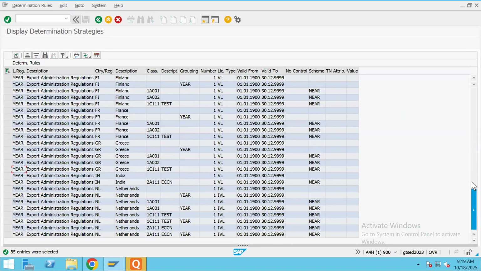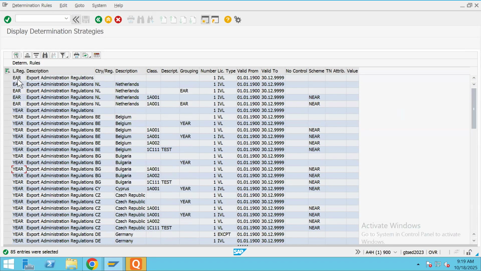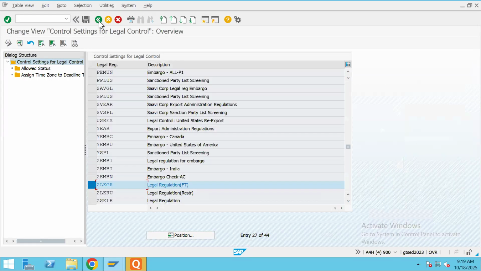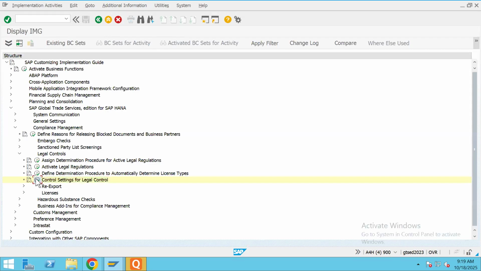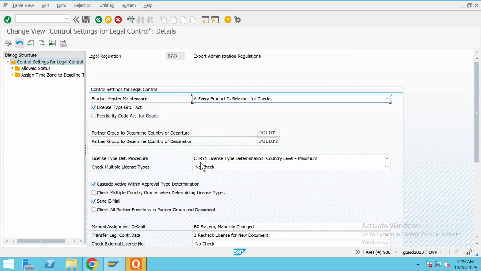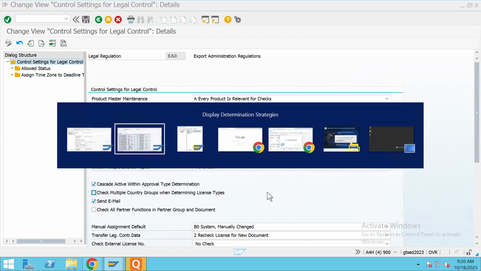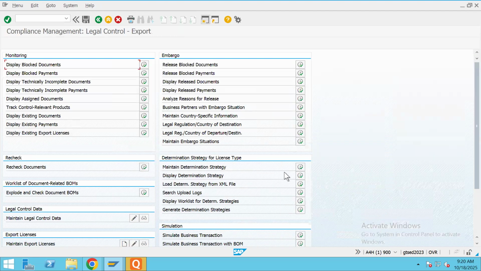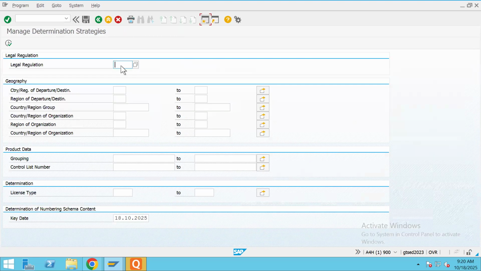So let us take the legal regulation EAR and let me show you the repeat. So now what I'm doing, I'm going back to control settings. EAR, right? Export administration regulations. What is the procedure assigned here? CTRY1. Okay. So now if I go and try to maintain EAR at the EAR legal regulation.